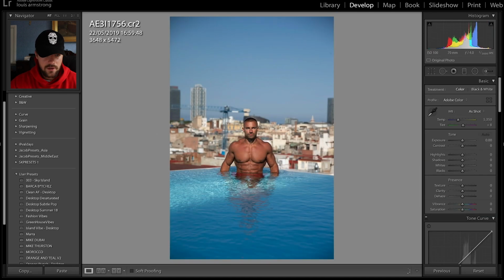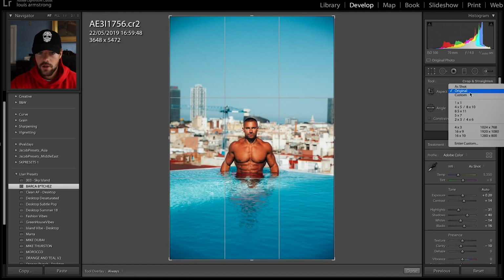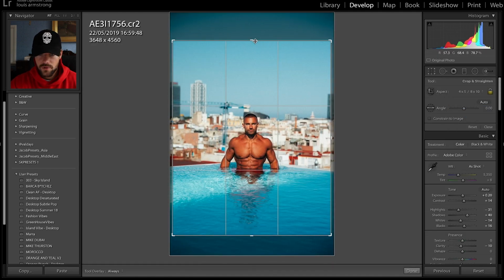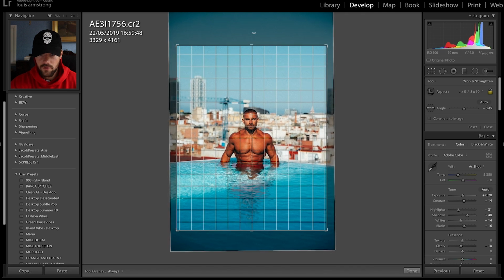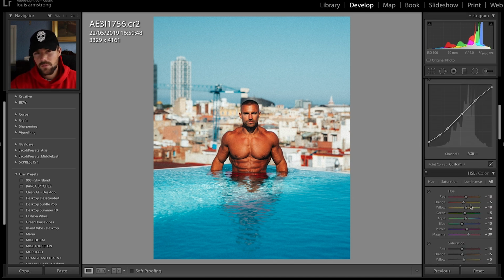Again, a photo like this, if I just go through all my presets, I actually think I used the Bossa one on this photo because we were in Barcelona at the time. Crop it, make sure we straighten it, all the buildings are straight. And then as you can see, it's a little bit too orange because we're shooting at sunset here. So the oranges and yellows are going to be a little bit more dramatic.